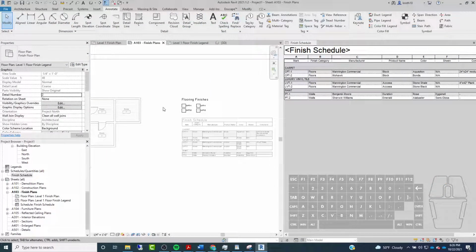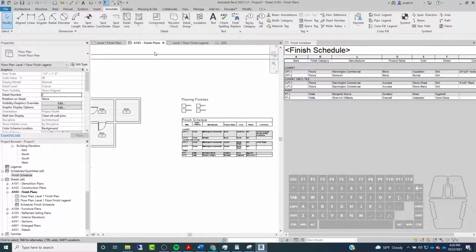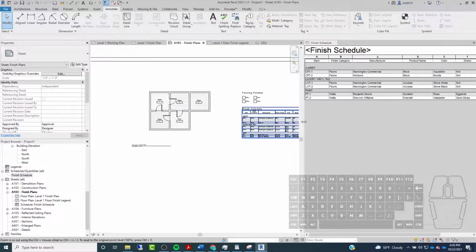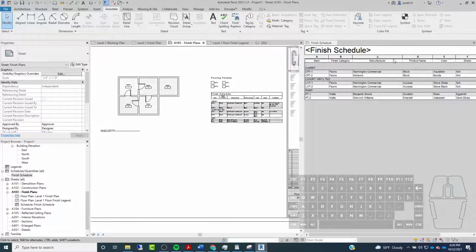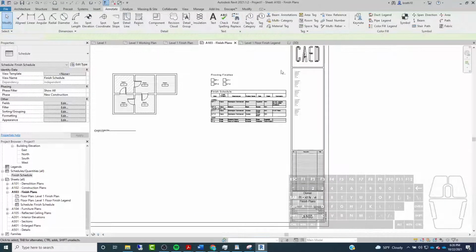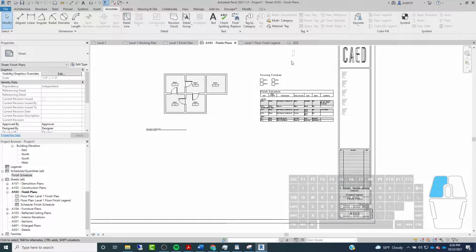Just like that. Perfect. All right, the last thing I want to show you is door schedules and door legends. All right, so door schedules are going to be a little bit simpler. Let me close out of this. Hopefully.